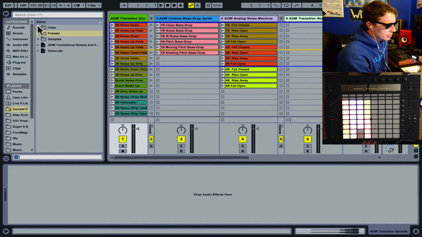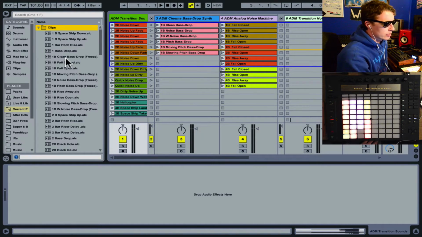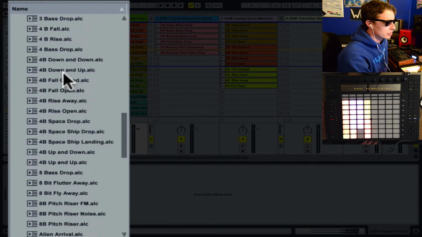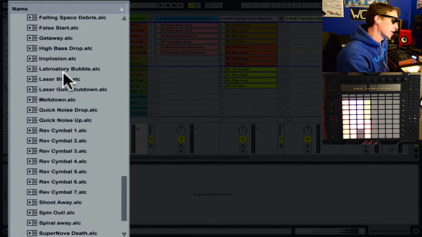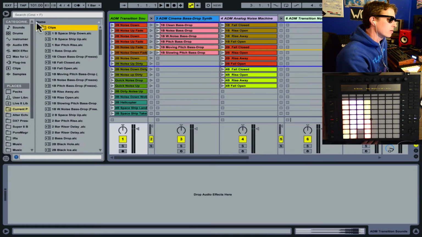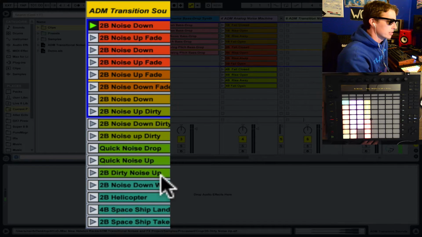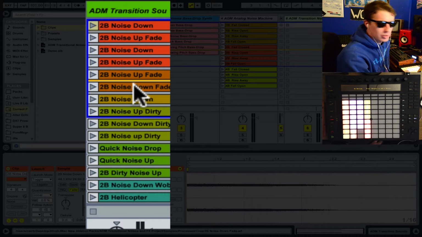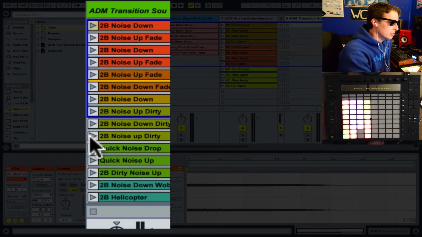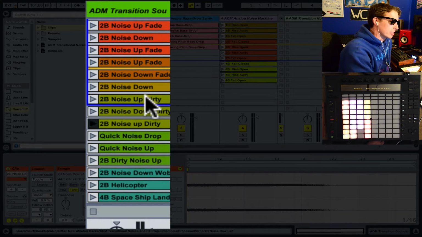So the first thing you're going to see when you look inside the project here are all these clips, and there are 100 clips of just different transitional sounds, and they are all loaded into the demo set right here on this track. So we've got a bunch of white noises. You see these 2B means this will last 2 bars. So this is warped. You drop it in any track you want and it'll be a 2-bar noise transition.